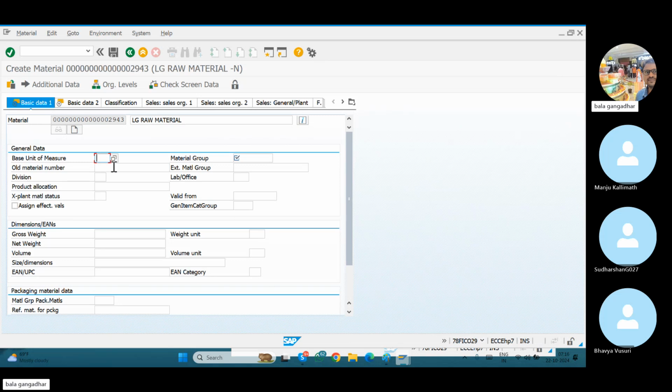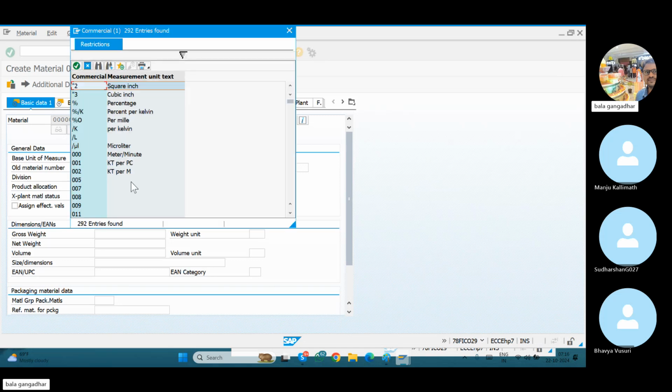How are you going to measure this raw material? Either kg or PC. Enter kg. This is also there by default. You can browse also, but if you browse here, there are so many units. You can select a kg-related unit, kilogram. Select kg here, otherwise you can type it.